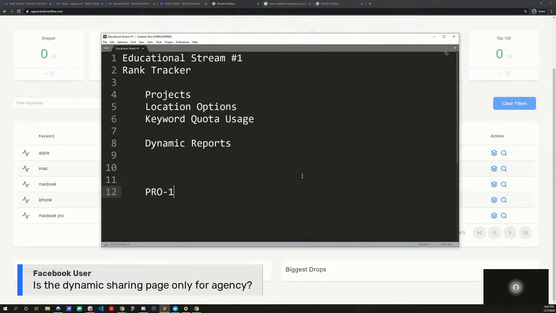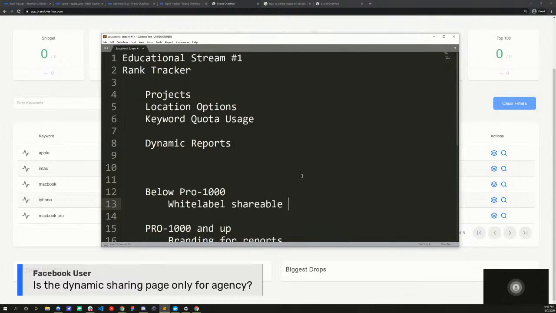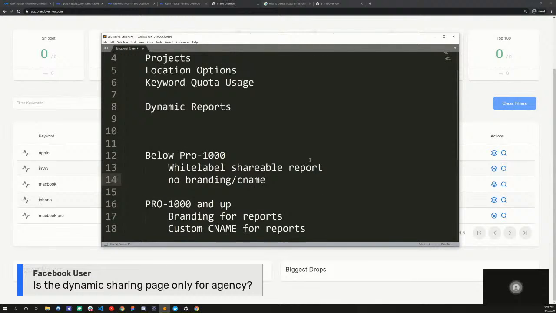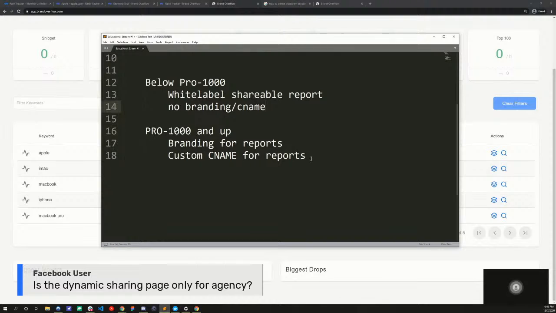Pro 1000 up. And below Pro 1000, white label, shareable report, no branding. Guys, this is basically how it works.